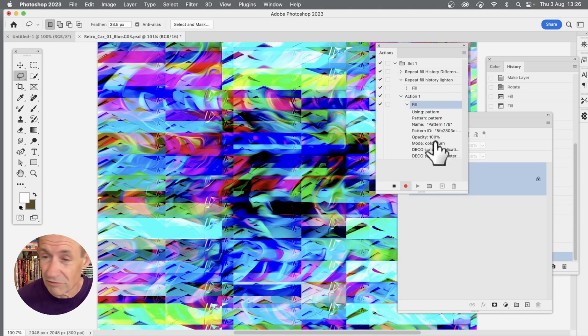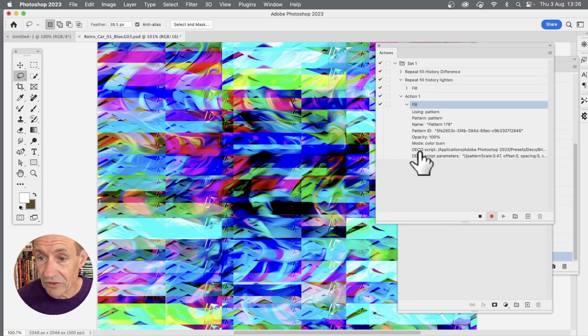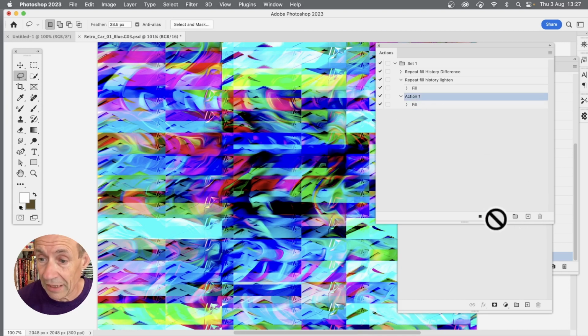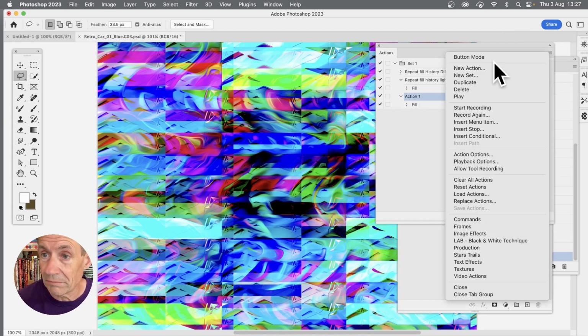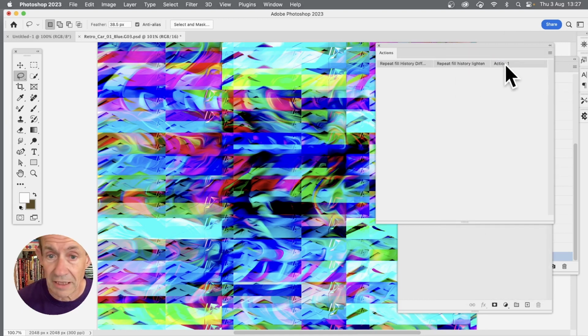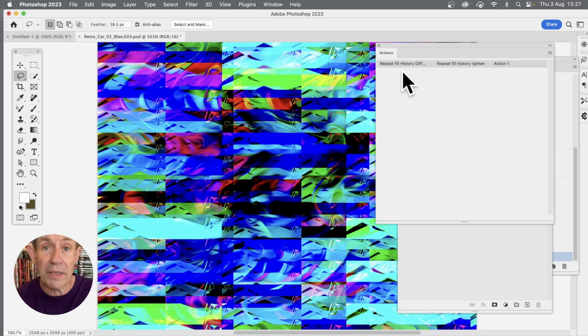And the great thing about this is you can expand it out, and you can see there, Deco script, it's got the script, it's got the pattern ID. Unless somehow you can manipulate that pattern ID to something else, you can't change the pattern. Also, the script, all the settings, 0.47, all stored away in the action, which is fine if you just want to play it back again. So let's just stop the recording. Now with that, again, put it in button mode, and now just click there, and you can apply it again and again, but it will always use exactly the same settings. If you come back to it 3 or 4 days later, it will still have that setting.